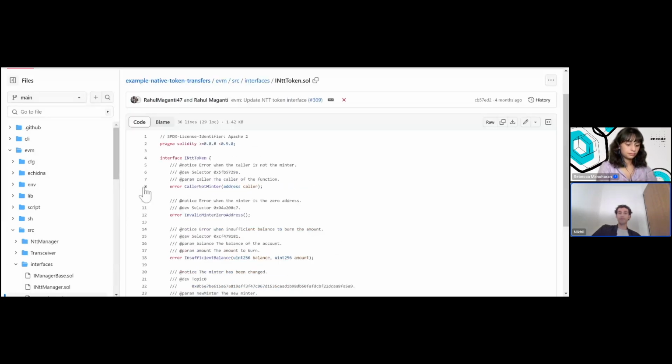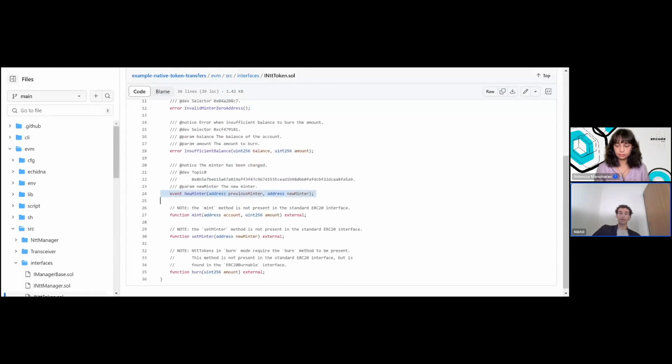Pretty much 90% of what's in here is convenience. There are some errors that you can emit, and some events you can emit. And then there are 3 functions here, and I'll walk through each of these. The only 2 functions that are required are the mint function, which is not present in the standard ERC20 interface, but this is a very standard function signature for the mint function. And then the burn function, which can be found in the OpenZeppelin ERC20 burnable interface, and this is the exact function signature for that function.